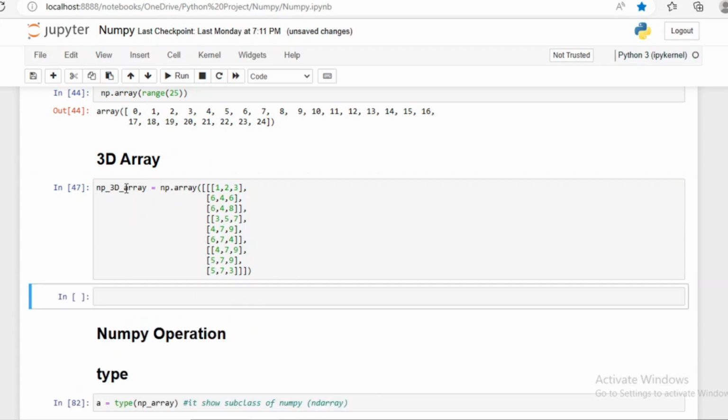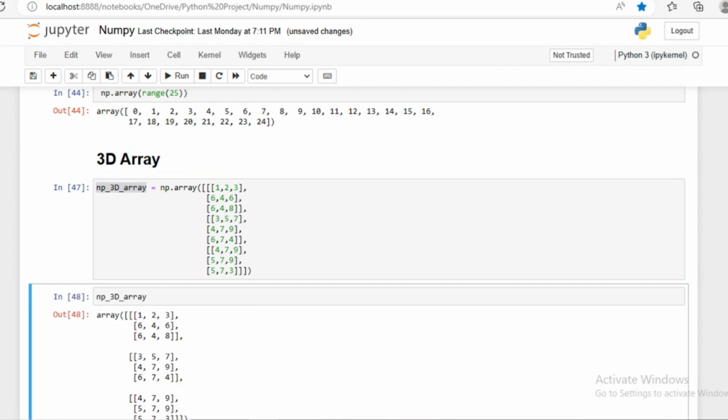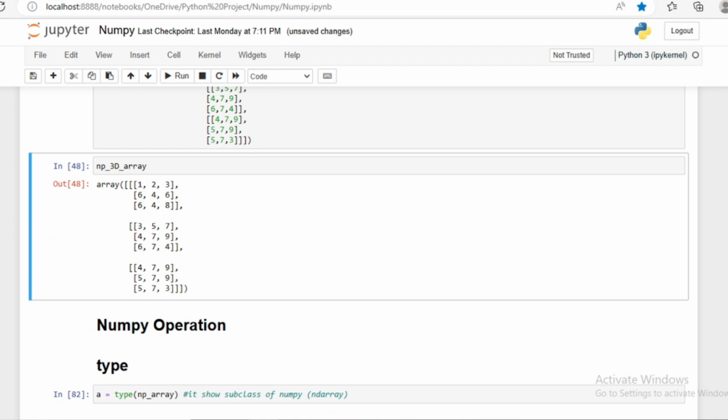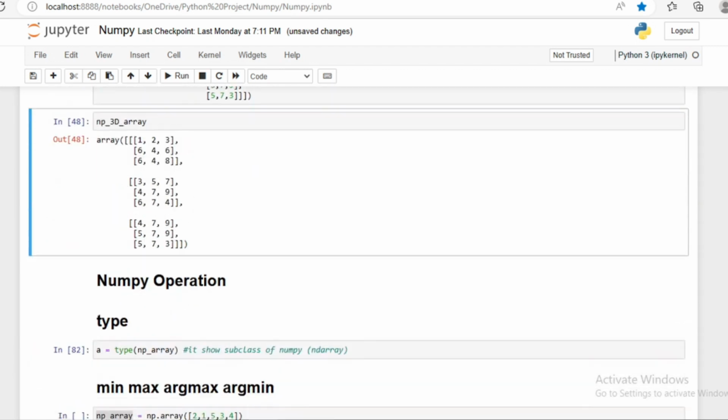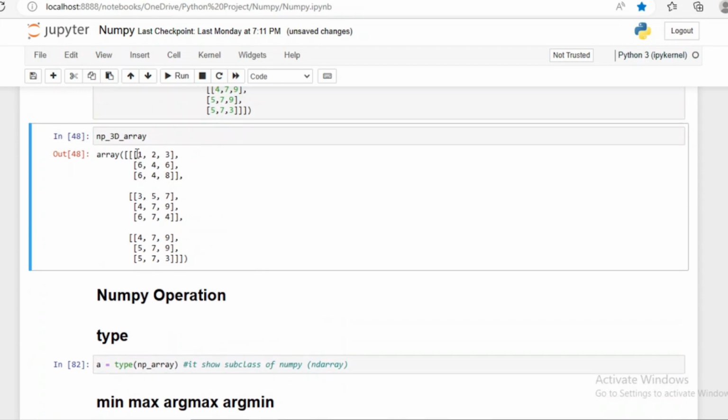Now let's see the result. Now you can see the three-dimensional array. Matrix 1, matrix 2, matrix 3, right? So we can create it, right?